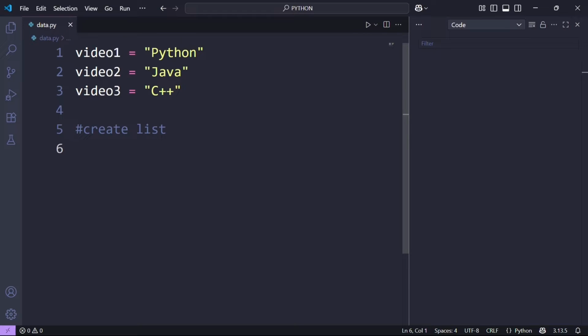To create a list in Python, you simply write the list name. I'm going to use videos. Now each item is enclosed in square brackets, and we put our items here. Now we may need to create an empty list. All you need to do is remove all these elements. This is an empty list.